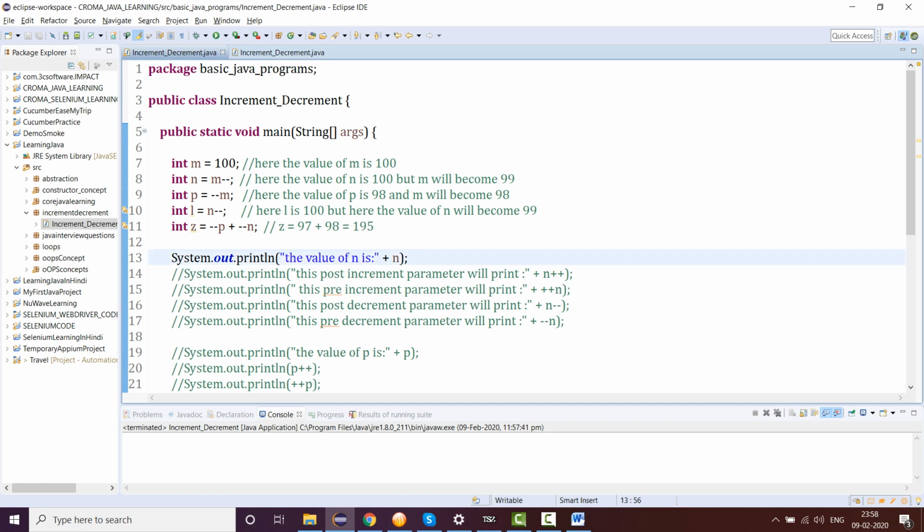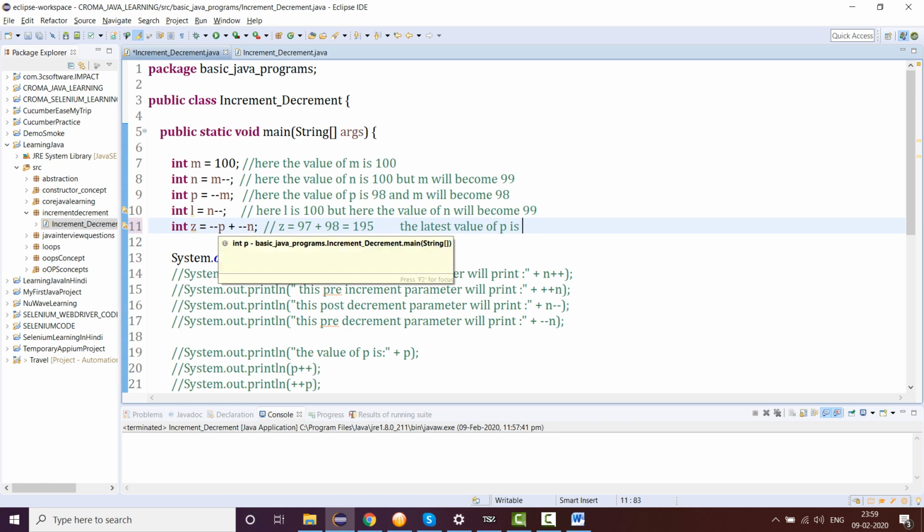So what will happen here? You see, what is the latest value of n? What is the latest value of n? n will be this part. The value of n is not 99 because here we did not write. We should have written the latest value of p is 97. See, p here was 98.